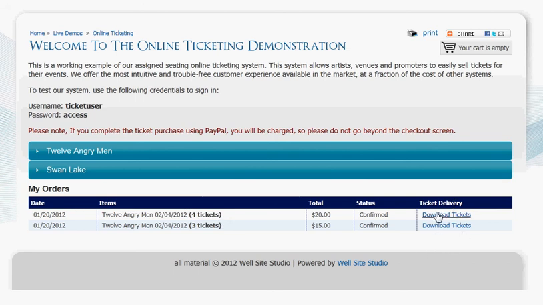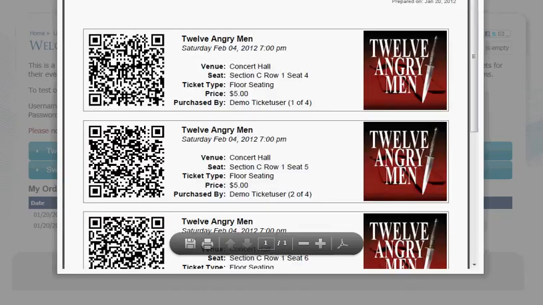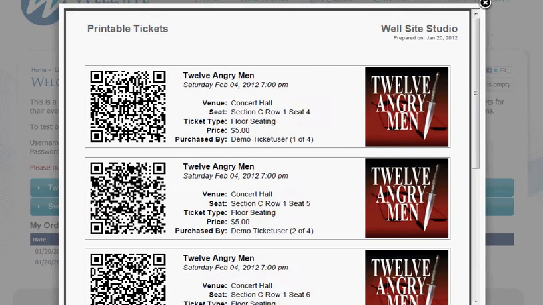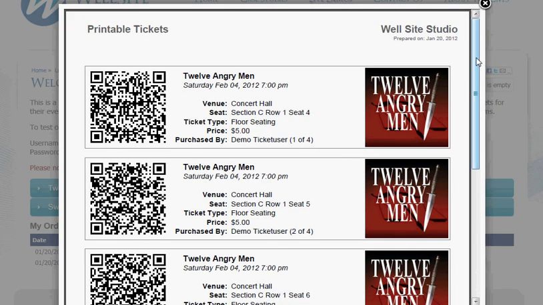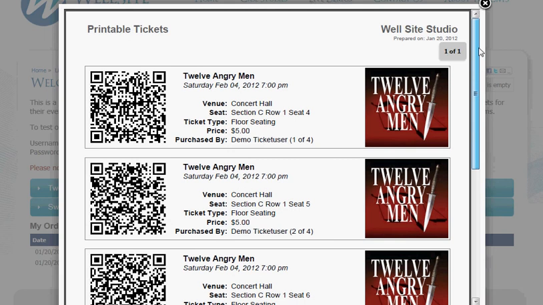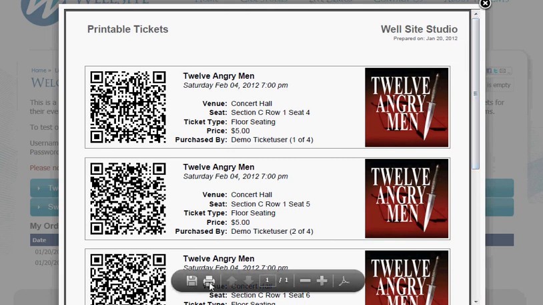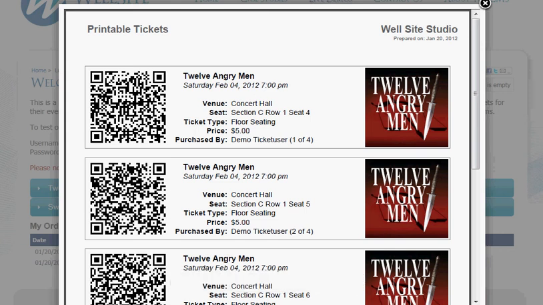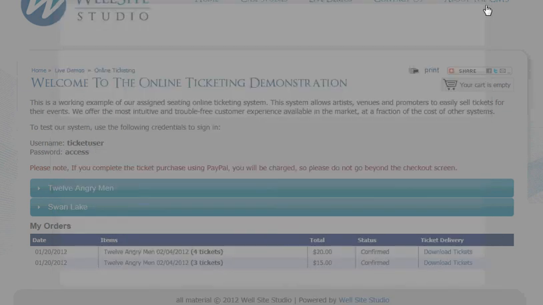So now if you click on Download Tickets, you'll see there is a PDF which has the tickets that the customer can then print up. Just using this right here, and you can see there's an image that goes with the ticket that you select, and there's also what's called a QR code, which you can use a mobile device to scan to authenticate the validity of a given ticket. All right, so we're going to close that.